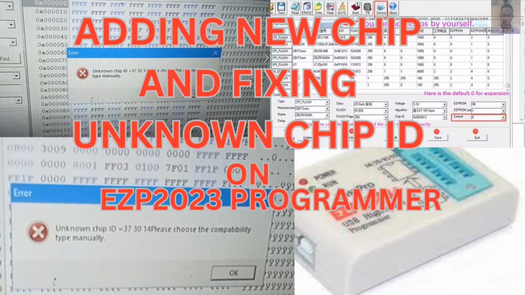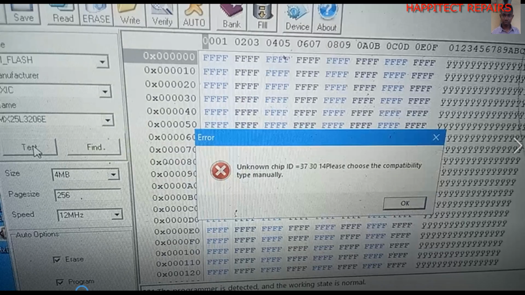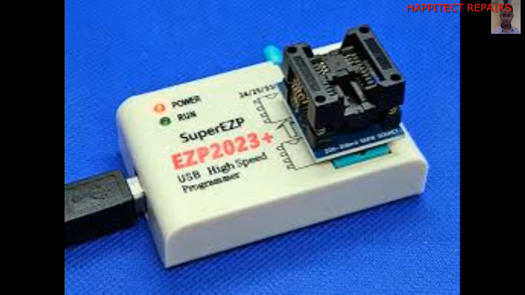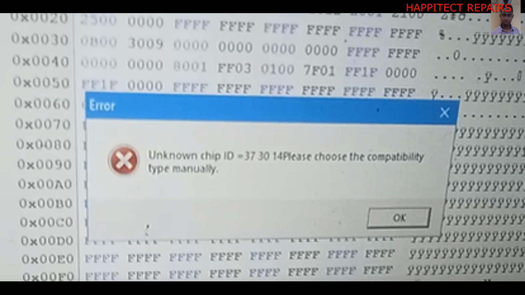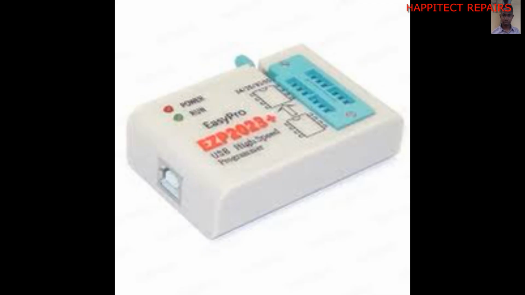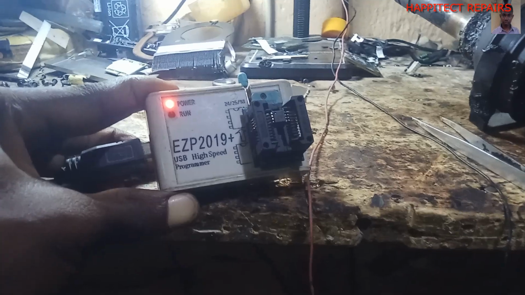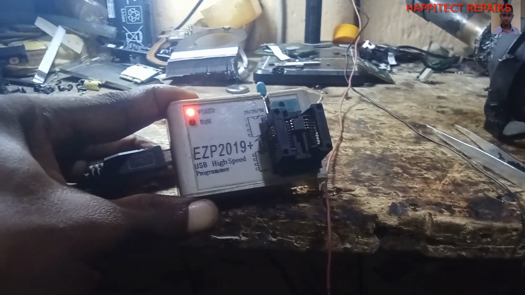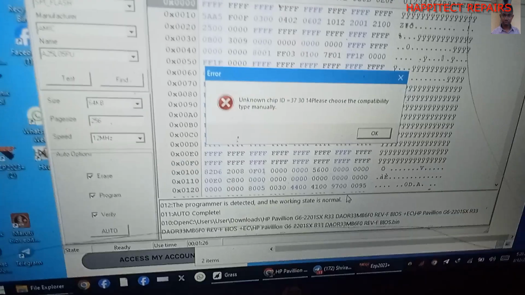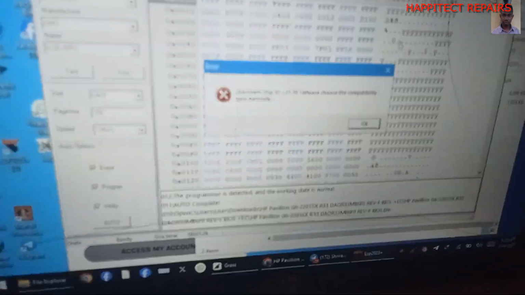Today we are going to talk about adding a new chip and fixing the unknown chip ID error on the EZP2023 programmer. When programming a motherboard, you see this error, unknown chip ID. Today we are going to talk about how you can fix the problem. This is the programmer and the chip has been inserted into the programmer.